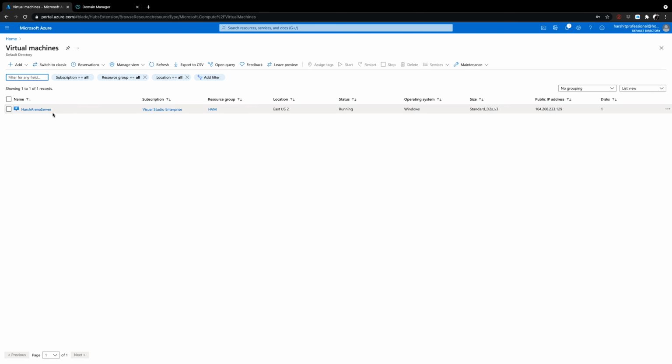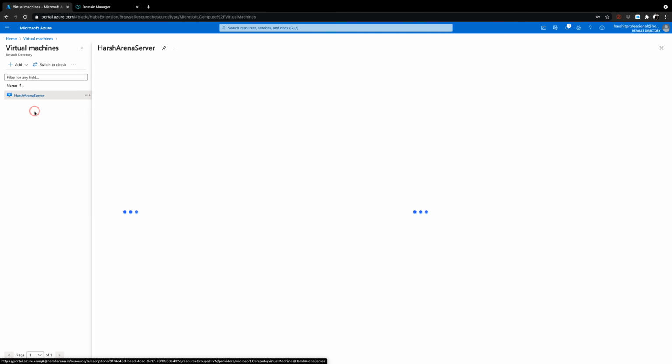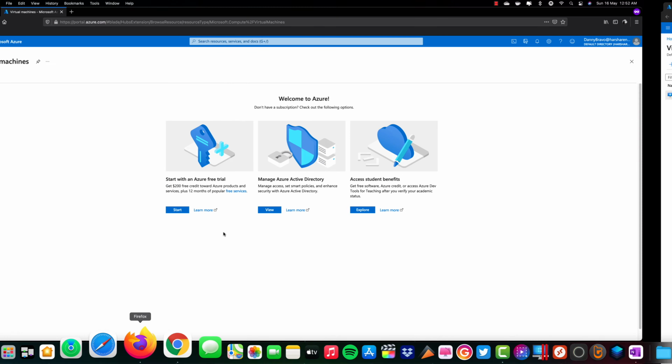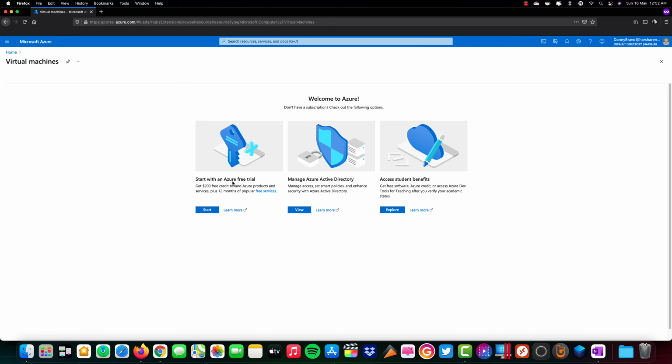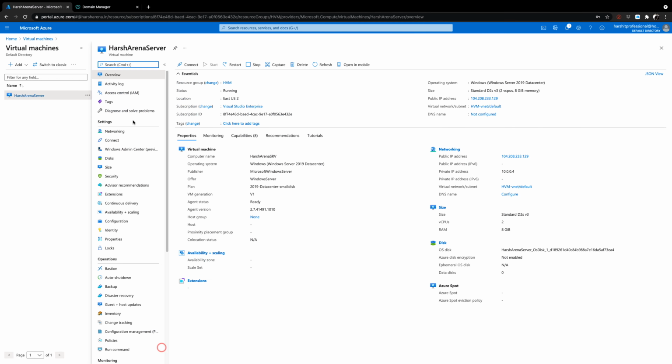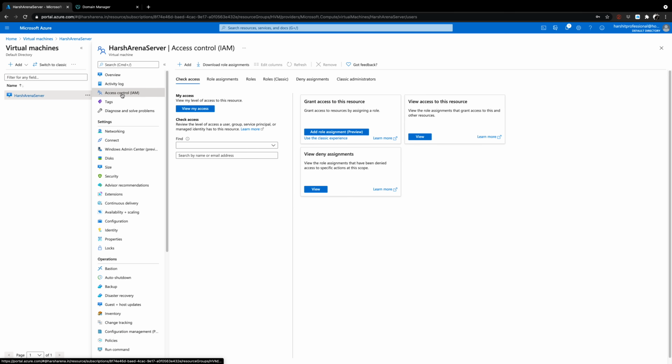Here, what we can do is go to this machine, the HarshArena server, right? Because if you go back to the virtual machine section, we do not see any information. So let me go back here in our administrator, and here, guys, we have access control. This is related to identity and access management, which is managed by Active Directory. So here you can assign the roles.